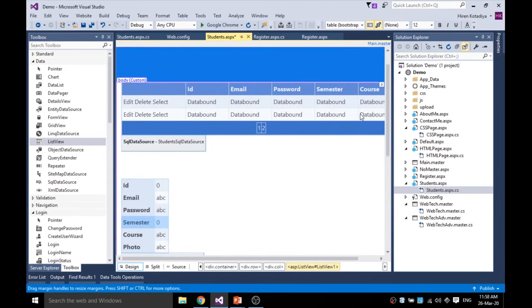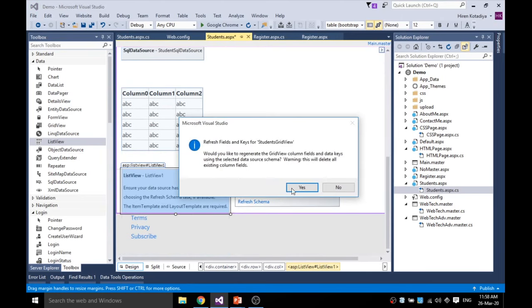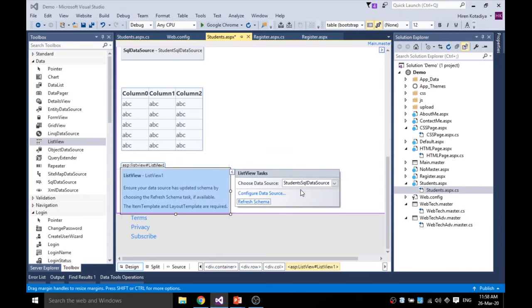At least here we removed certain columns, so I'll just click on refresh schema. We will get the default columns and everything. This will delete all existing column fields. Okay, so let's refresh the schema. Okay, it has been done. So we are getting this option for configuring this list view. We have refreshed this, right? So now item template and layout templates are required. So at least two templates we need to specify in that list view. Let's see, configure list view first of all.